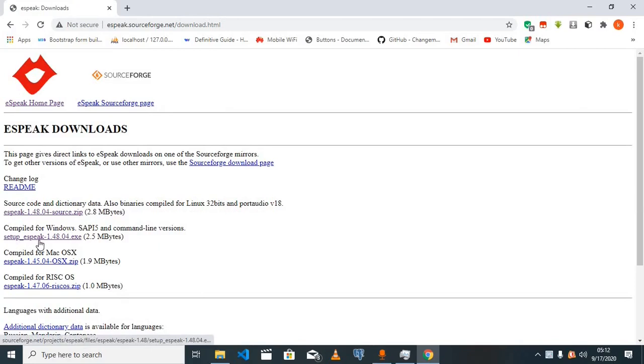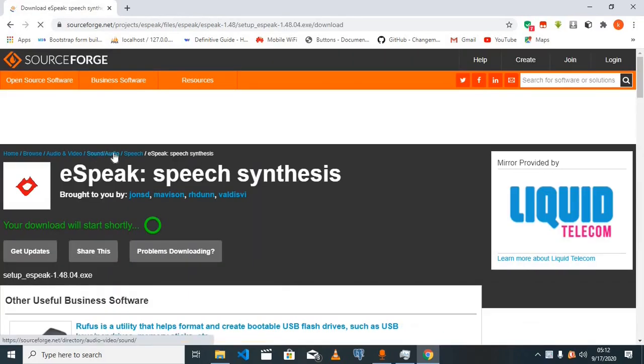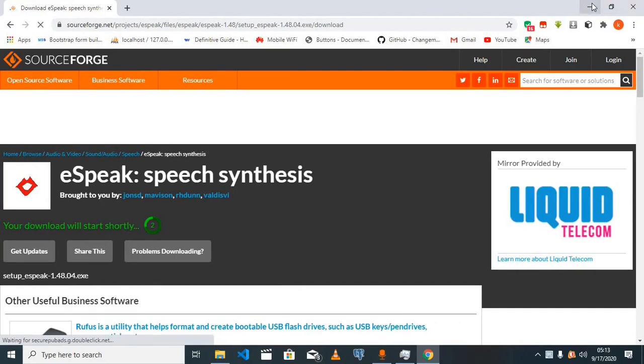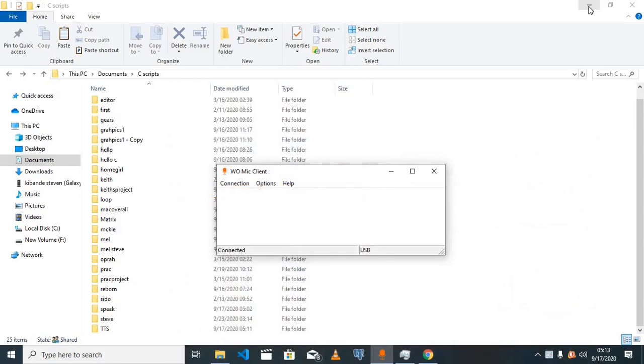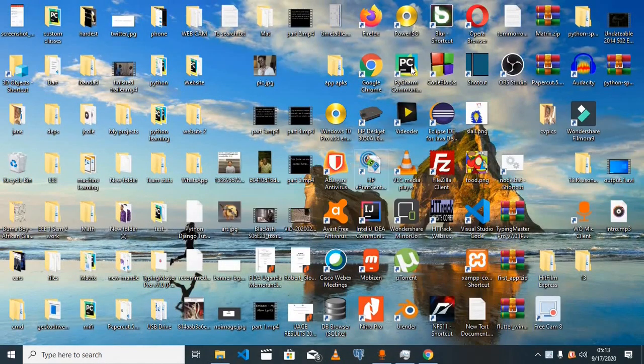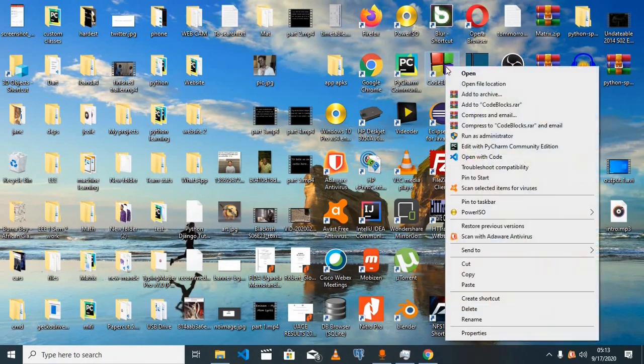and we'll download the setup espeak exe file. Please make sure to download the exe file and not the source code. Since I'm running on Windows, I'm going to download the Windows version. My download will start shortly. For this tutorial, I'm going to be using Code::Blocks as my editor, so I'm going to set up Code::Blocks in the meantime.